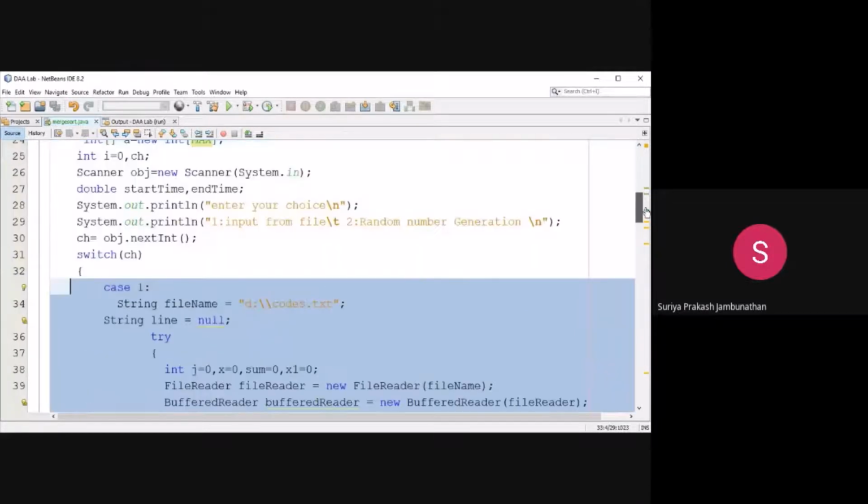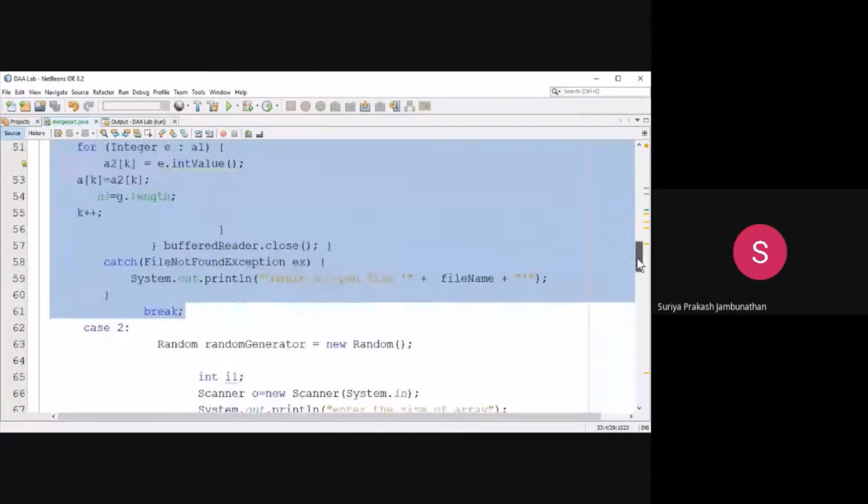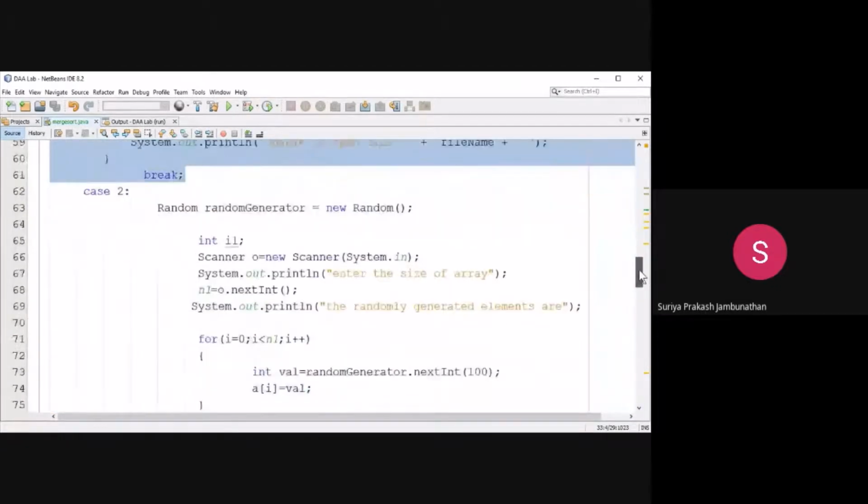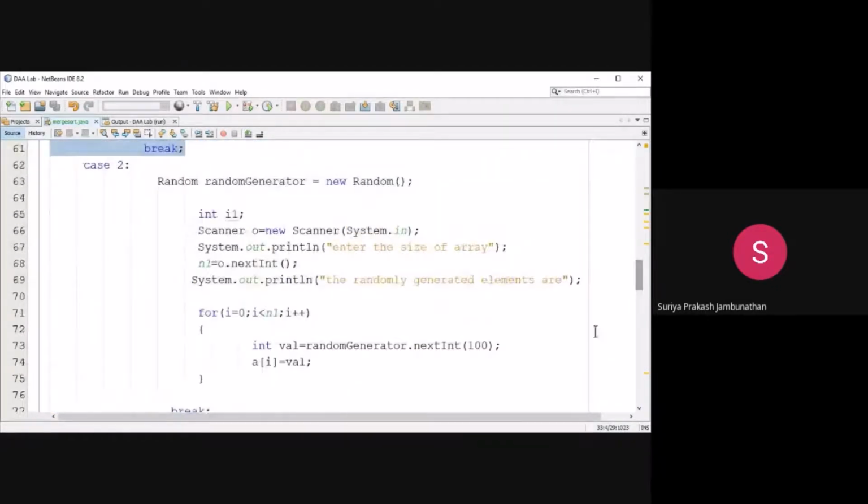If the value the user gives here is 2, then it will search for case 2, which is here. What is the case 2 operation? Case 2 operation is to generate random numbers. Last class we discussed generating random numbers in QuickSort. So the same will be done here.